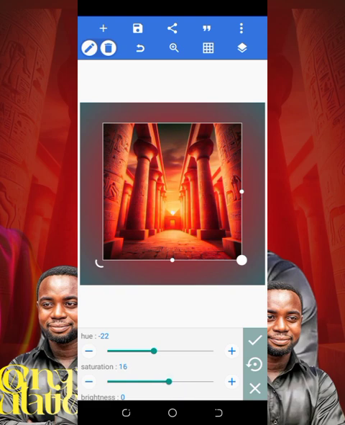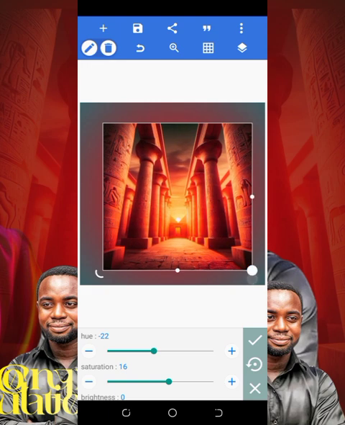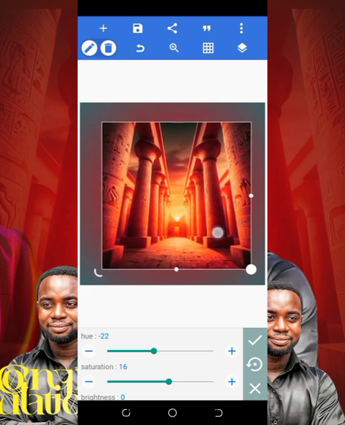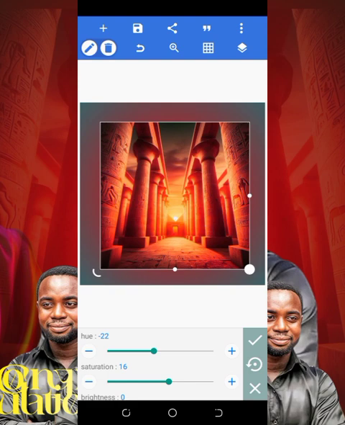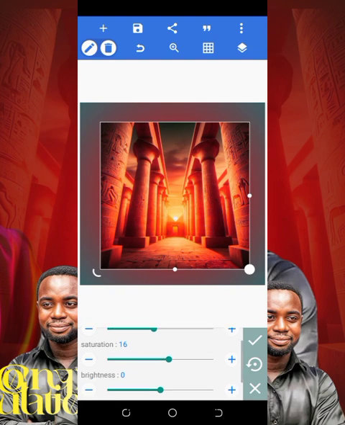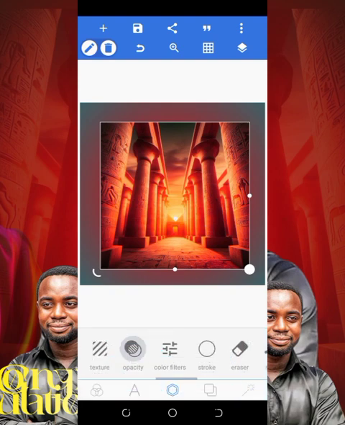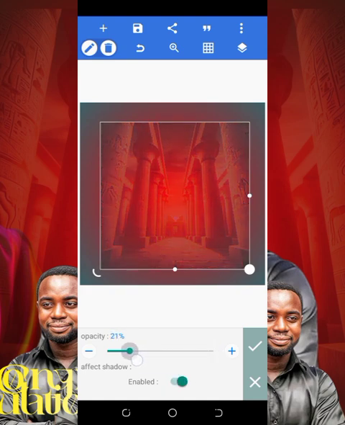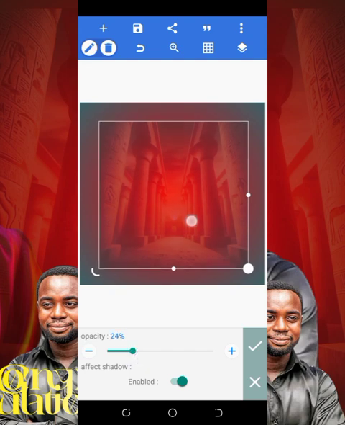Now I can open it wide and I will reduce the opacity of this image. So let's go. This is the opacity. I'll reduce the opacity. Look at it. As I'm reducing the opacity, look at how it's blending with the background. Wow, very beautiful.